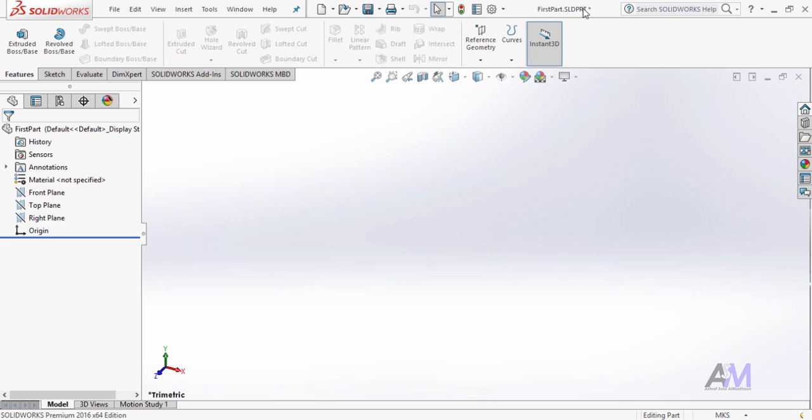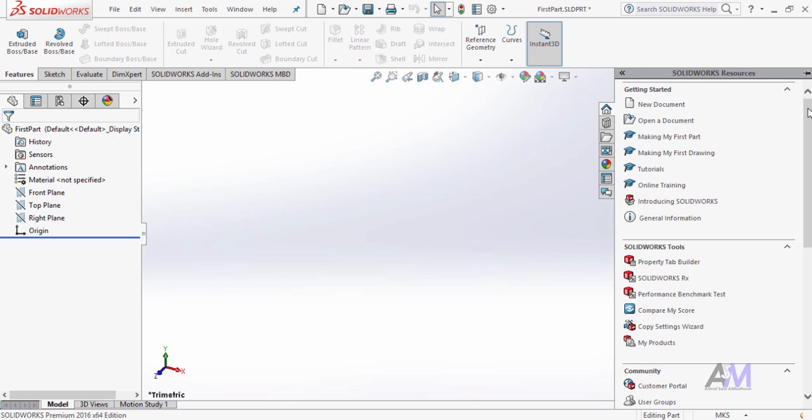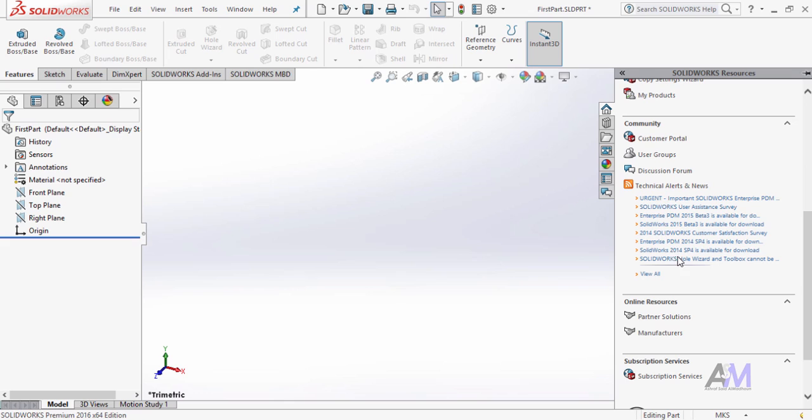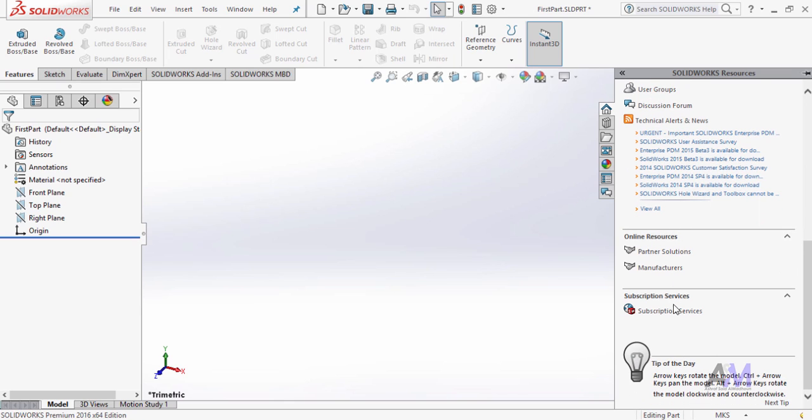This is the name of our part. As you can see, first part. This is the file extension, SLDPRT. Okay. This is the right window. This is SolidWorks resources. As you can see, new document, open document, SolidWorks tools. You can also communicate with the SolidWorks community, or get online resources, or subscribe to SolidWorks services, or get a tip each day.